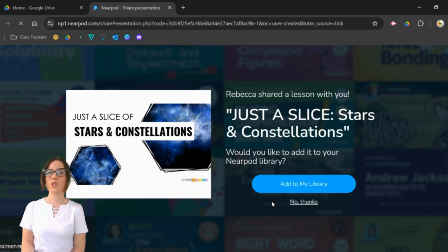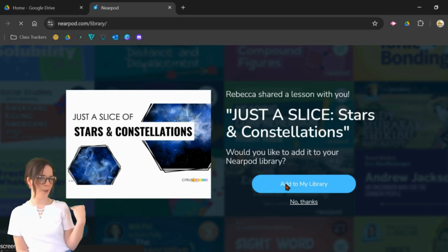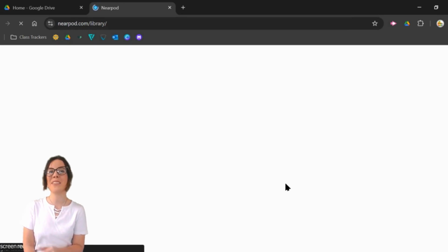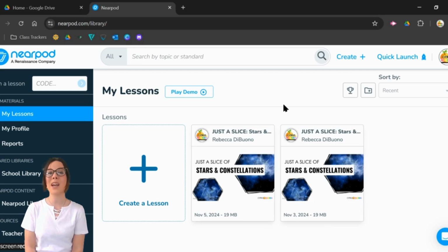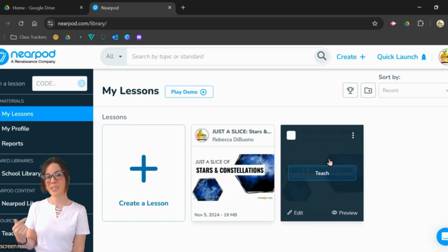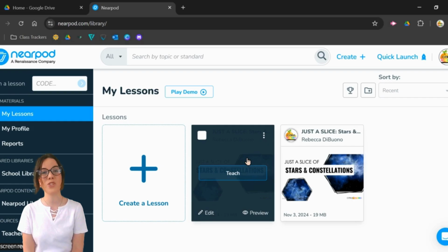So just to double check, you want to make sure that the thumbnail matches. You want to make sure that the title is the same, and underneath you're going to see 2 buttons. The first one says add to my library and the second one just says no thanks. But we're going to go ahead and click on the add to my library button so then we can have a copy of it. You'll see in my library I have 2. The first one is the original, the second is the copy that we just made.